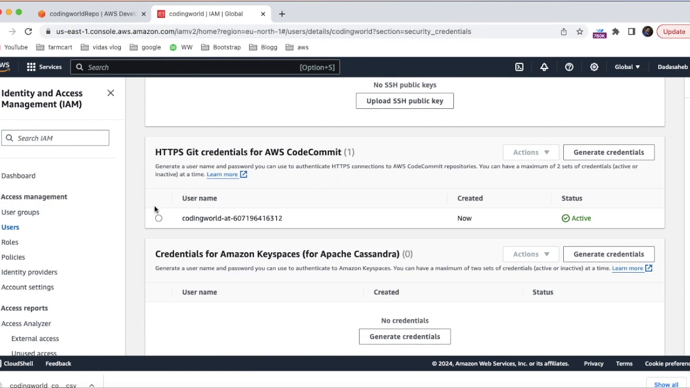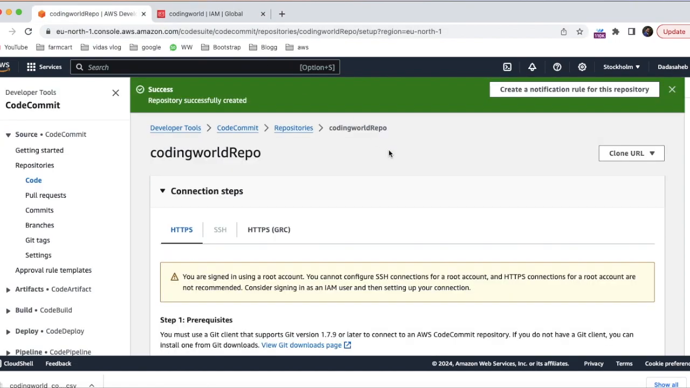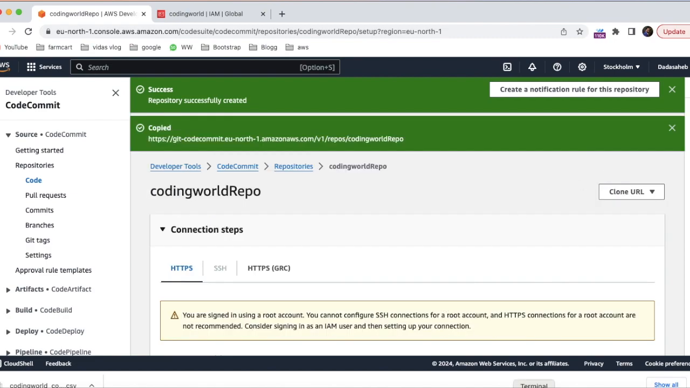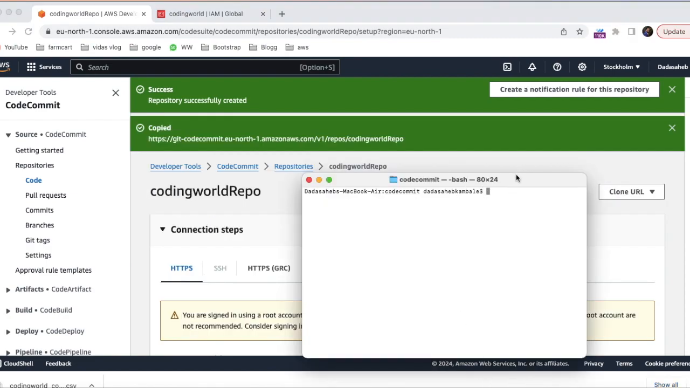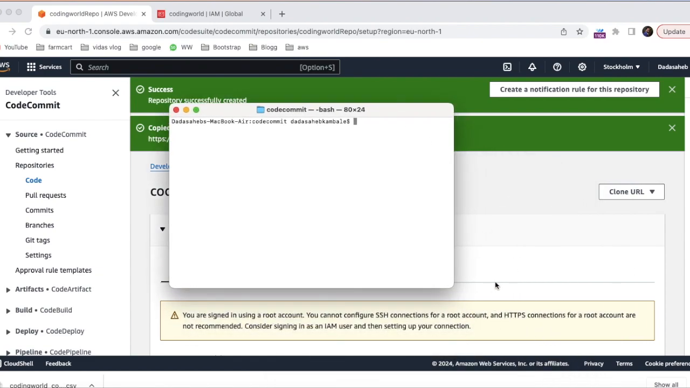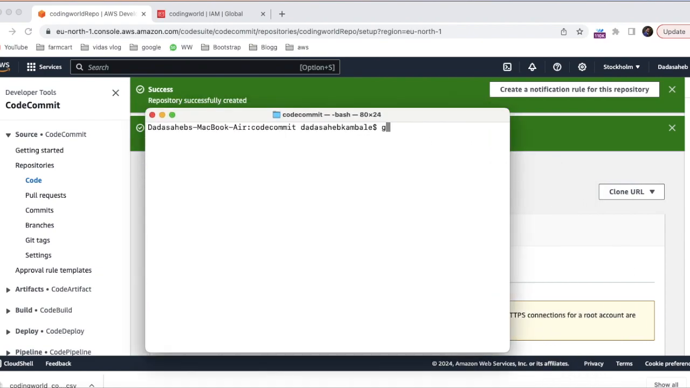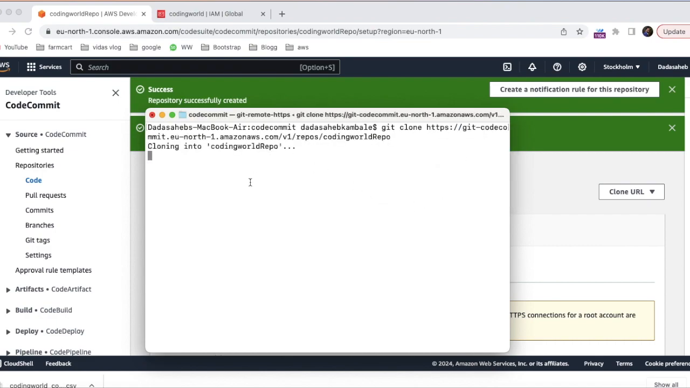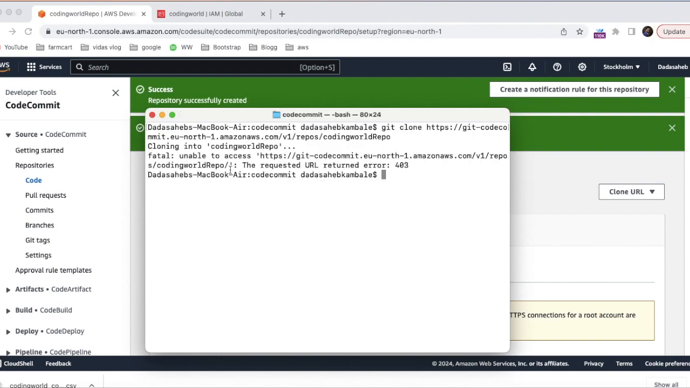Okay, now let's go back to our code repository. Here I am going to click Clone HTTPS. Okay, I am opening my terminal, let me increase the font. Let's clone this repository on your system. So I am going to paste it. If I click here, it will be asking me for the username and password.